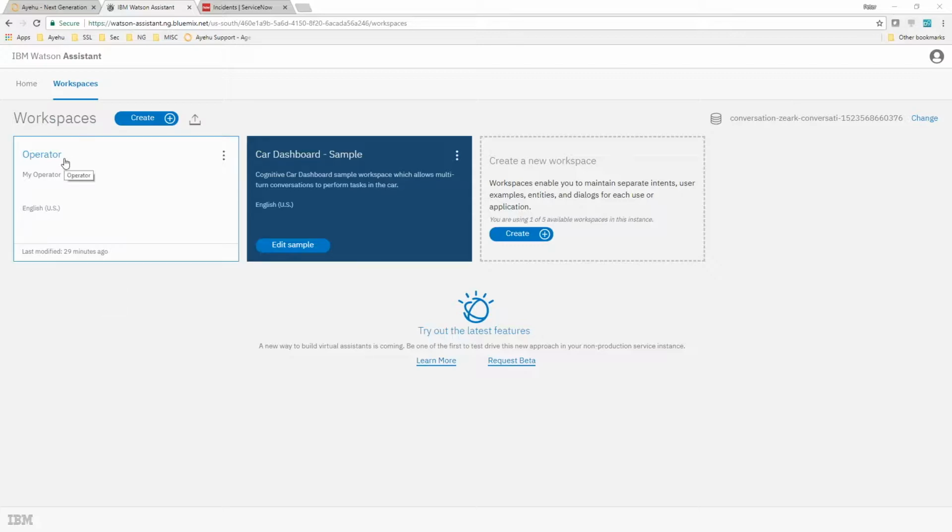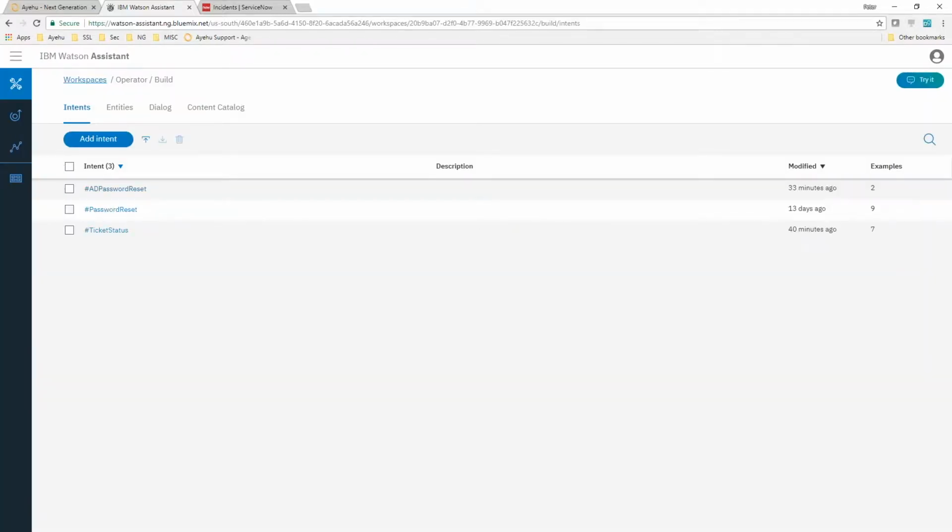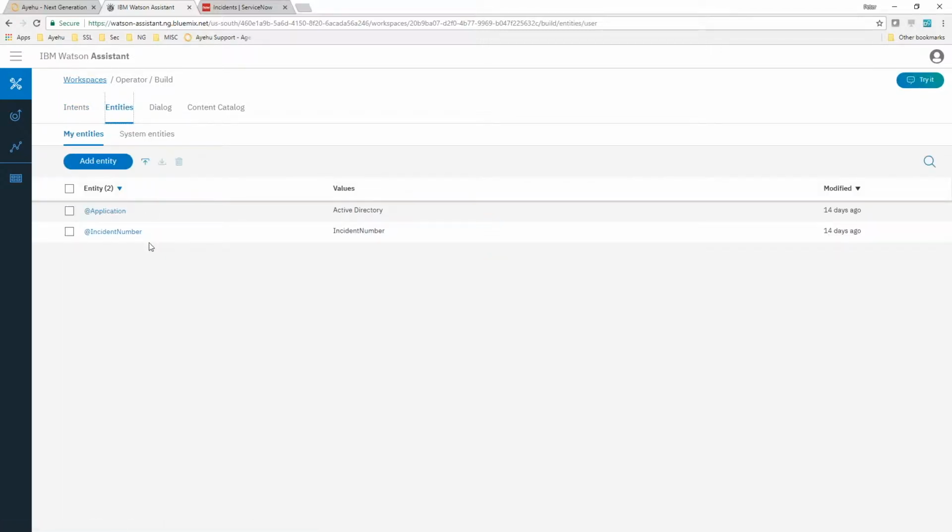So you can see here today, what we have set up is a single workspace. In that workspace, we've defined some initial parameters for intent and entities. Our intents that we're working with today revolve around password resets for Active Directory, application password resets, and statuses of tickets. Our entities that we have grouped at the moment are just application and instance number, and I'll tie them into how we interact with them bidirectionally within the workflow designer.